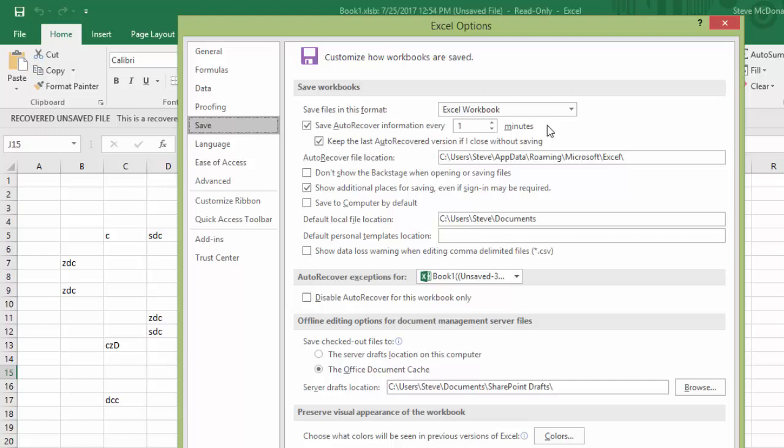But the AutoRecover feature is just one more little way to bail yourself out when you accidentally close something and don't save it.